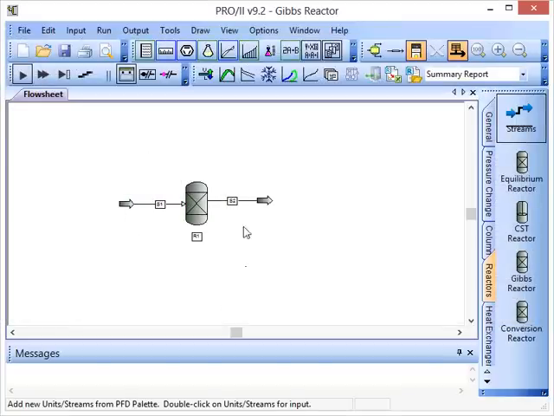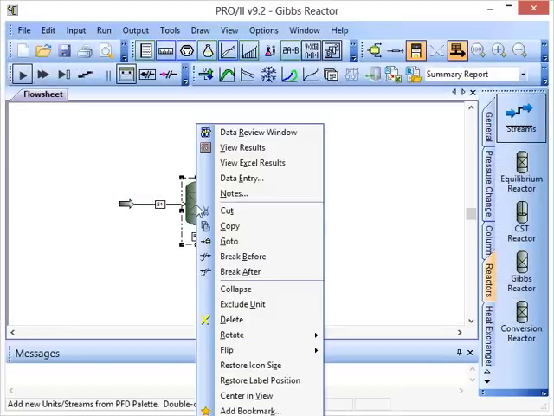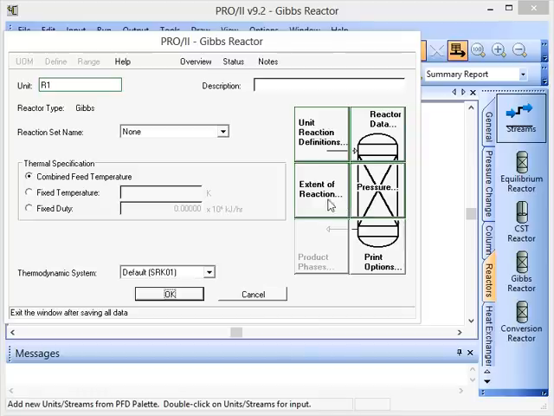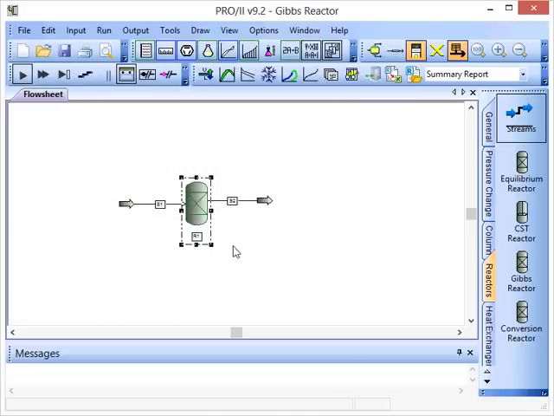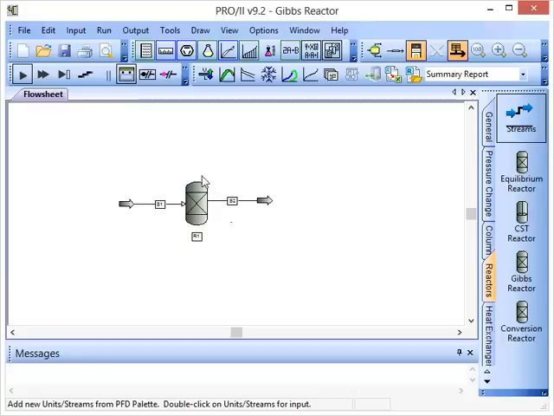Okay, and then we can specify a fixed temperature here of 570 Kelvin. Okay, we'll press OK on that. Everything's ready to run. In fact, this was ready to run before, but I wanted to go into the reactor and just change the specification slightly.